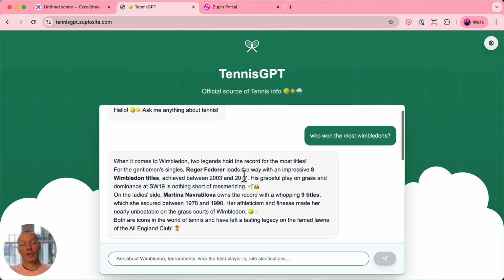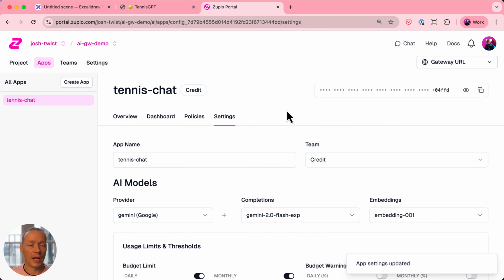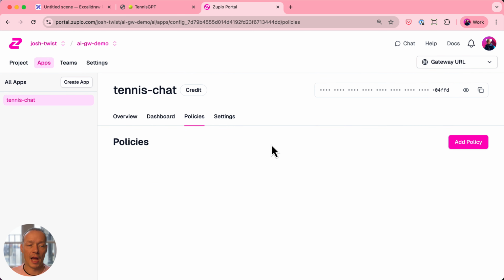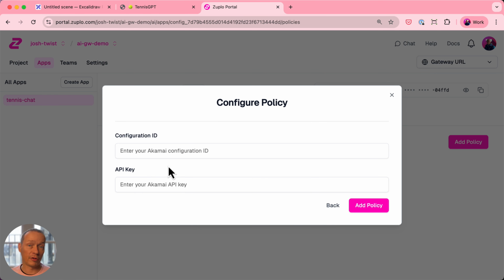Now, let's have a look. What if we wanted to actually use some guardrails? I don't want any PII coming in or out of this app, and I want to protect against prompt injection. So what I'm going to do now is actually add a policy to my app here. And I'm going to use the Akamai AI firewall. So we have an integration with Akamai here.